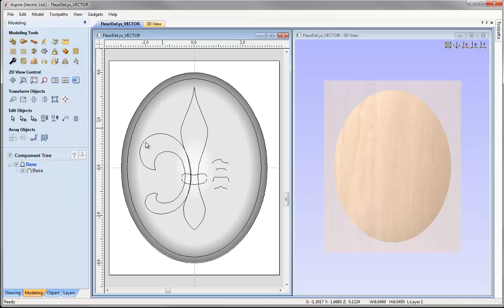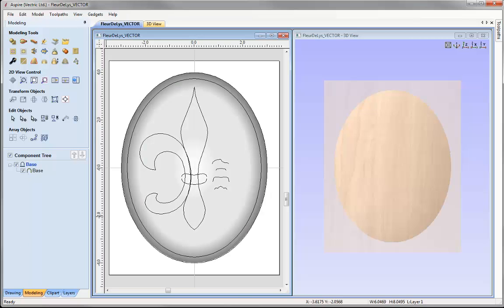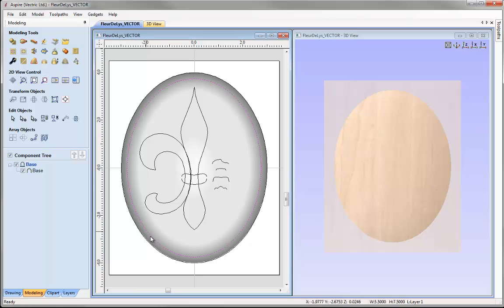If I just wanted to undraw the visibility of the component, I can do so by checking this option here. And then to turn it back on, I just check it back. So the next component we're going to create is the border. We're going to use this oval vector here as a single drive rail, and we're going to extrude this vector cross section here along the entire rail.